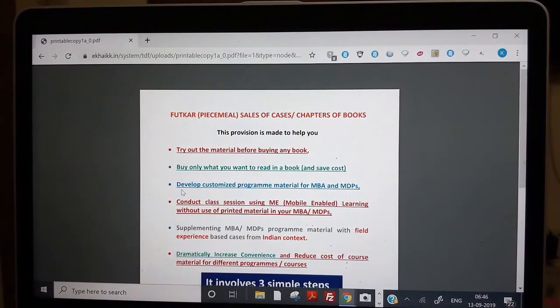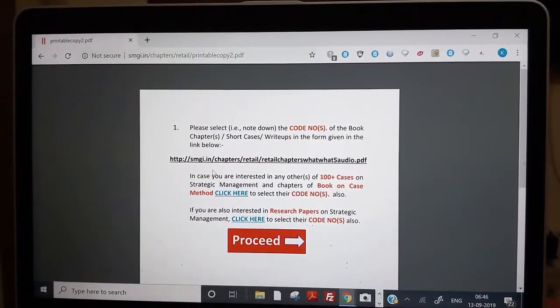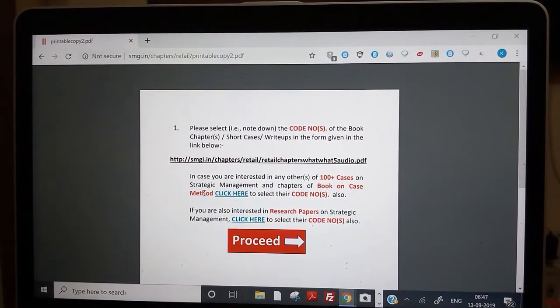You'll find several items appear, which were nothing but advantages of Futkar technology. Now you go to buy only what you want to read. Here you'll get a list of all the works which have been uploaded. These works are all my works, and they have been classified into 3 different parts. 1, textbook chapters. 2, short cases. Then you have another one which has all the cases including those short cases. Then we have research papers from 1990 to 2017 on developments in India, economic developments.